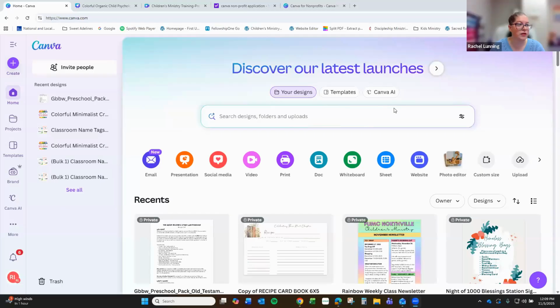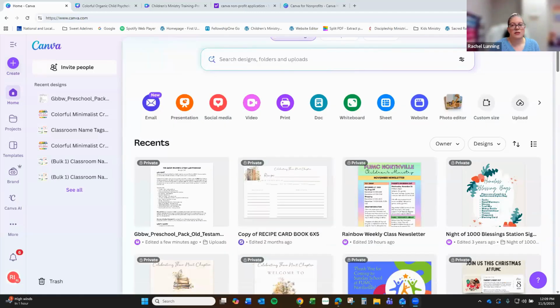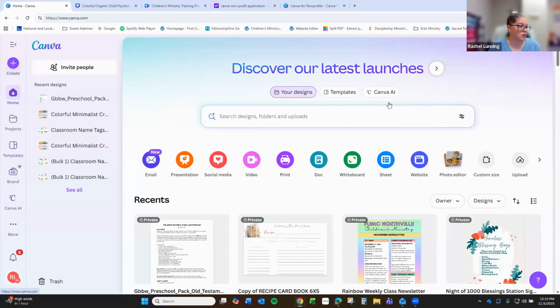I'm going to share my screen now. Okay. Can everybody see my Canva? Cool. So this is what my Canva looks like. This is my home screen. I'm going to take you through, step by step, what I would do if, for example, I wanted to make a flyer. There are two different choices up here, or three actually.